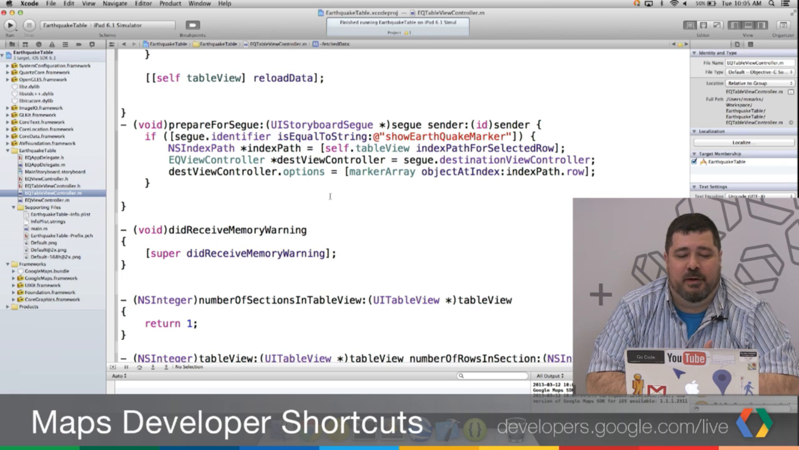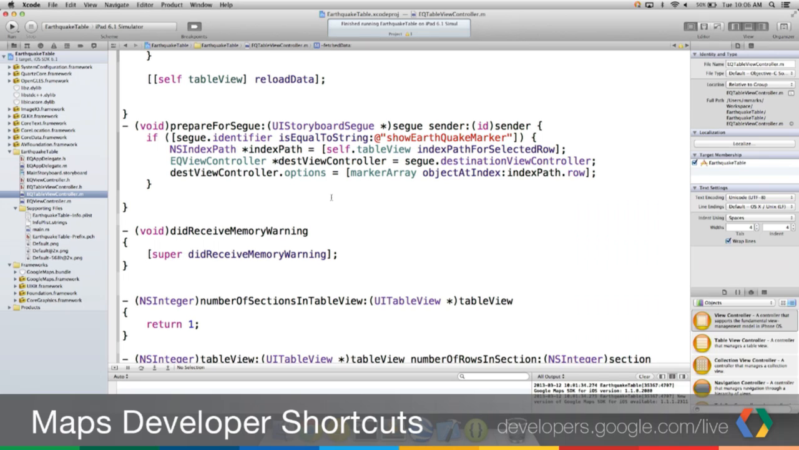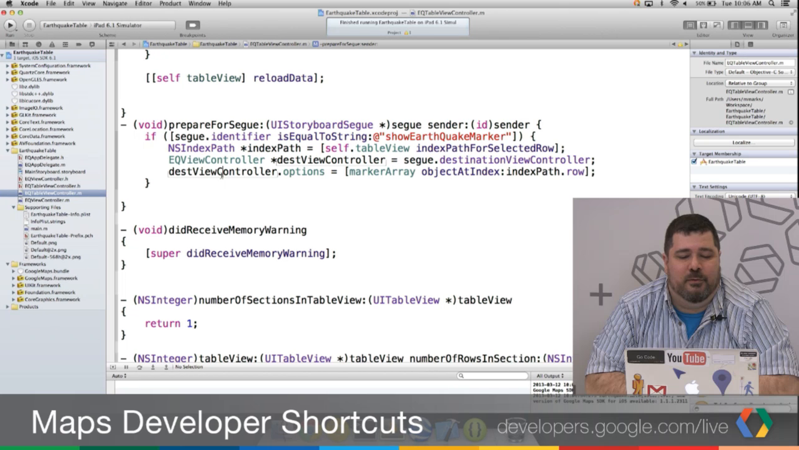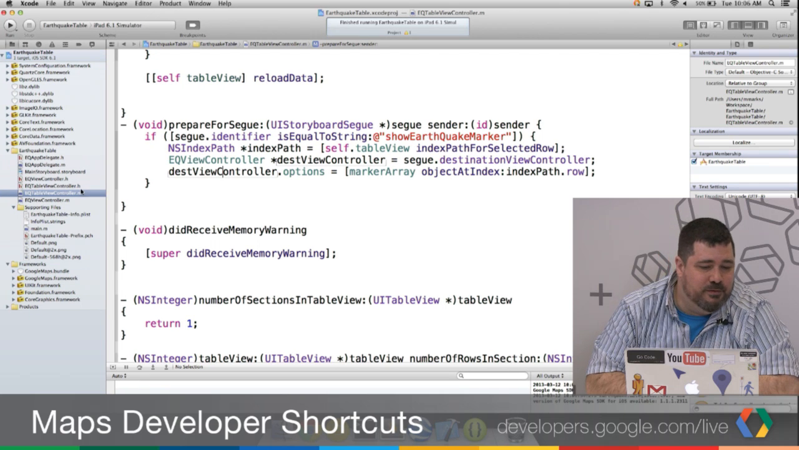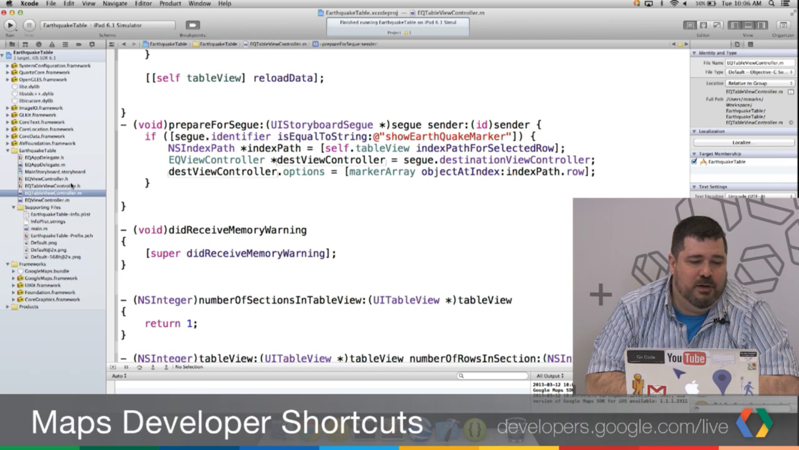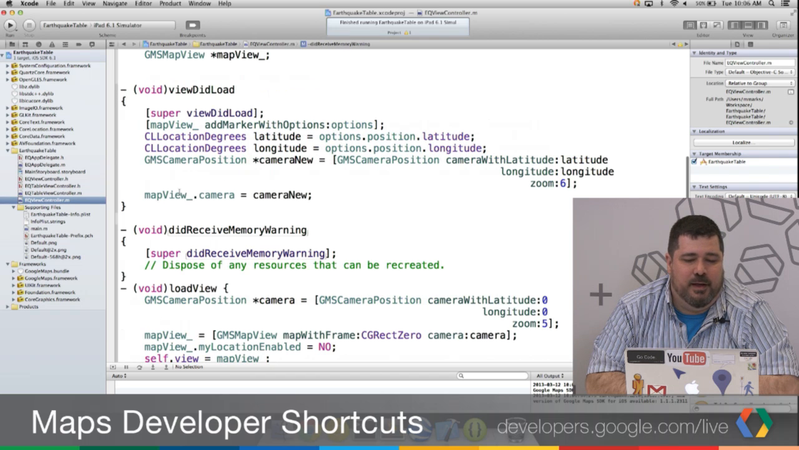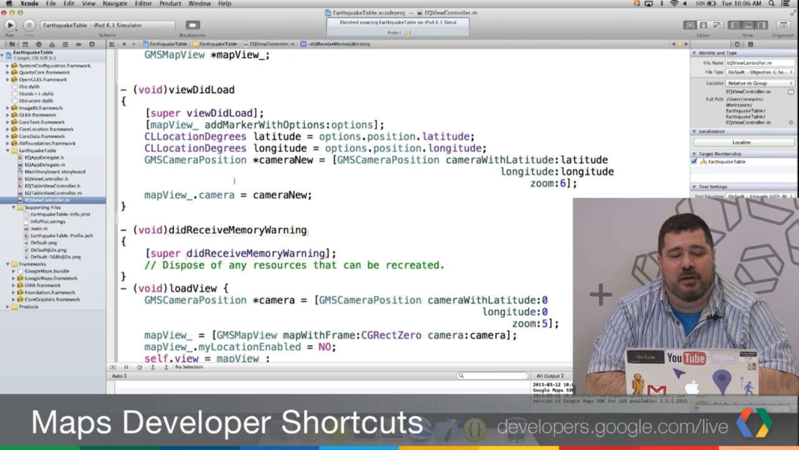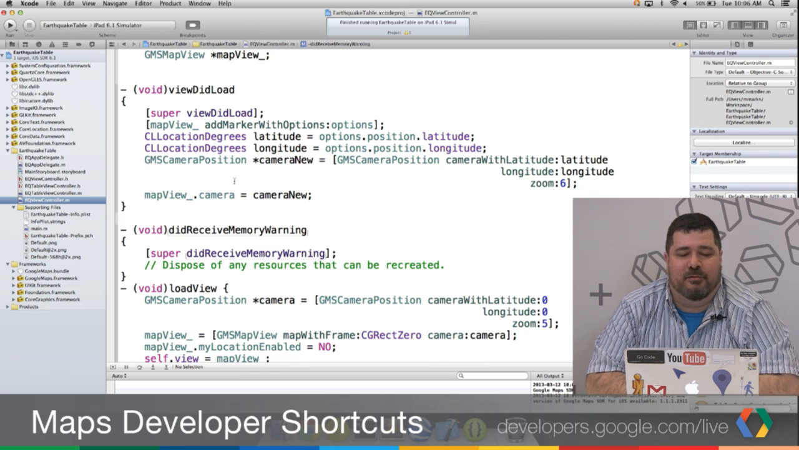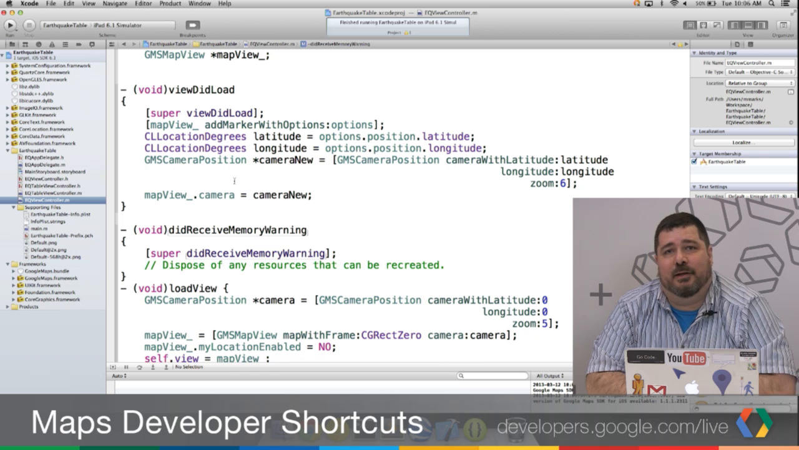And then because I'm using a storyboard, and you can see my last shortcut on doing storyboards, I prepare for the segue by basically passing in an object that then gets passed to the next view controller, which is EQViewController, and that then parses out the GMSCameraPosition from the object and creates a marker at that location.